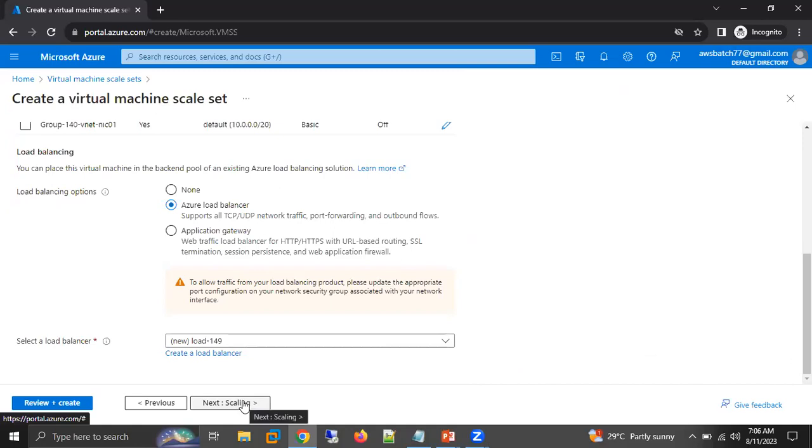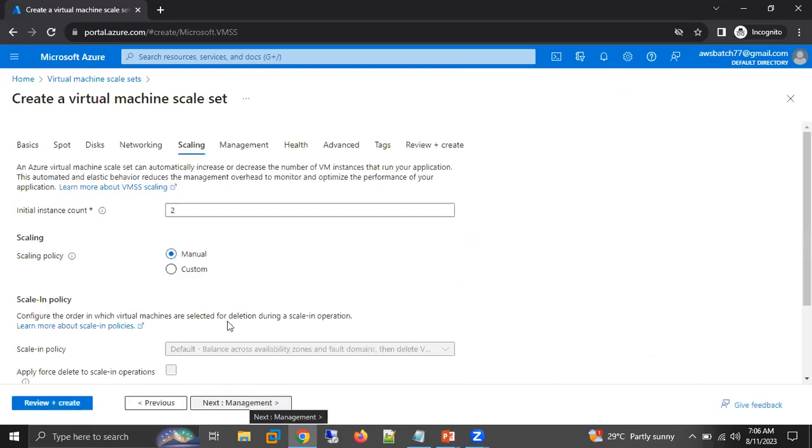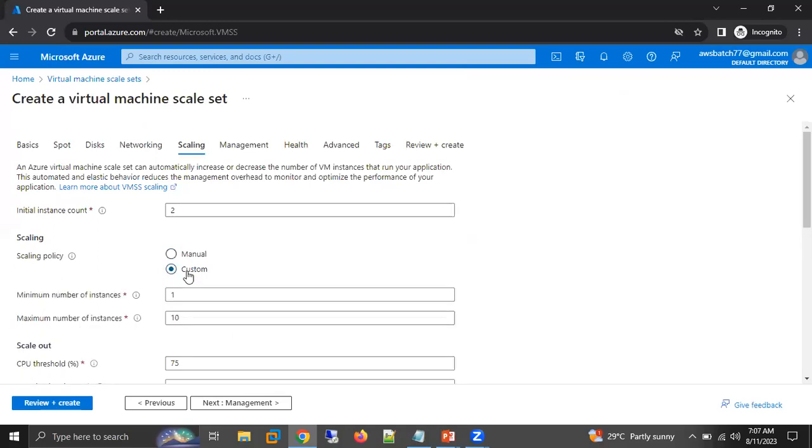Next, scaling. This is what we discussed in the previous session. Right now, it is manual scaling. But in real time, we are not going to enable it manually. We are going with the custom option where the system does it automatically.